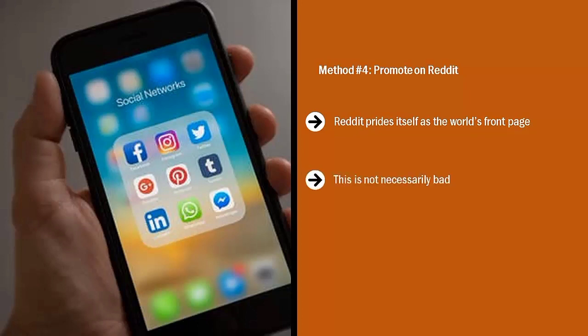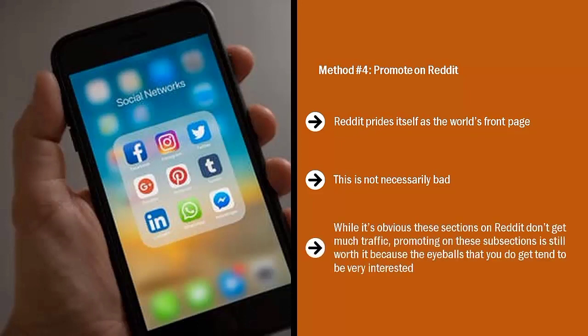This is not necessarily bad. For example, if you have a blog that helps people get into medical school, you can promote the links to your blog post on subreddits that help with medical admissions. While it's obvious these sections on Reddit don't get much traffic, promoting on these subsections is still worth it because the eyeballs that you do get tend to be very interested. In other words, this is qualified traffic.